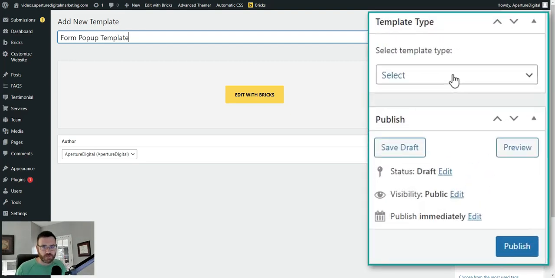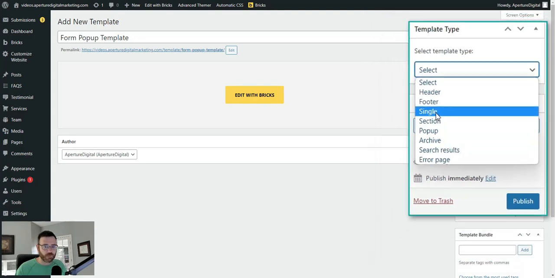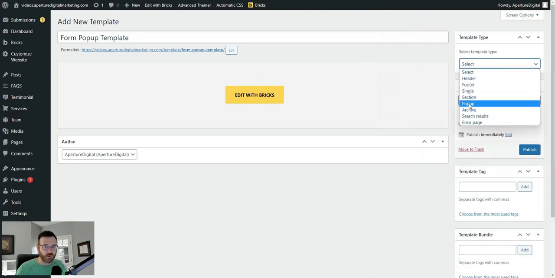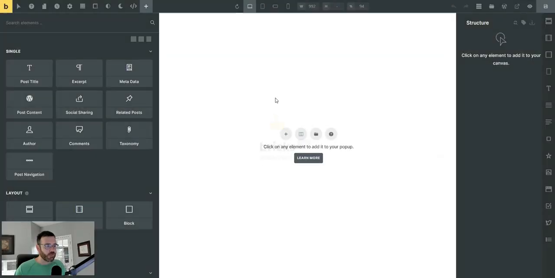Head over to the template type and select pop-up. That's the most important part here. You don't want to use a single or a section. You want this to be a pop-up. And click publish. Let's edit with Bricks and start building this out.